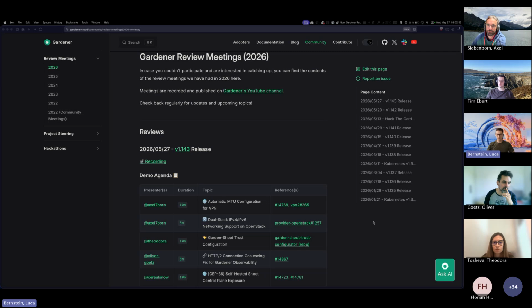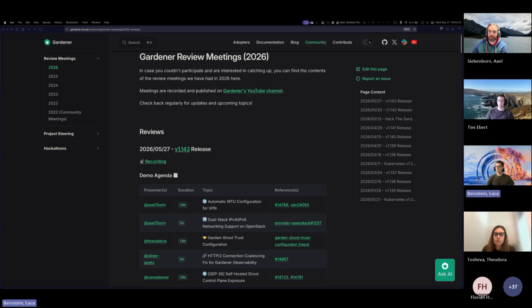The first 2 topics are presented by Axel and are about automatic MTU configuration for VPN and dual stack IPv4 and IPv6 networking support on the OpenStack provider. Then Theodora will talk about the Garden Shoot Trust configuration. Oliver will give us information about HTTP2 connection coalescing fix for Gardener Observability. And Nick will talk about GEP 36 with the self-hosted shoot control plane exposure. And with that, I would say, Axel, over to you with the first 2 topics.